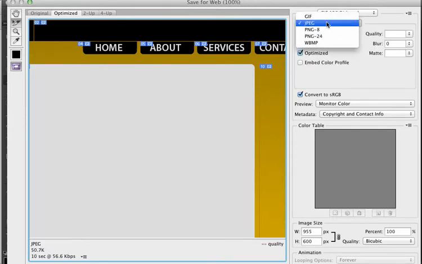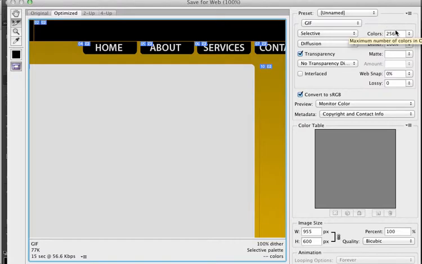Let's go back to GIF. If you do want to use GIF, the one property that you can use to decrease the file size is right here at the number of colors. Now, if you look down here along this bottom left, it tells you what the total file size is and how many seconds it would take to download on a 56K modem.